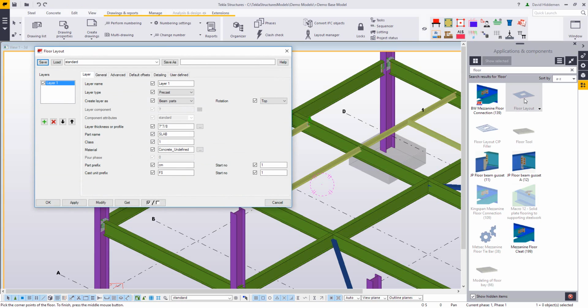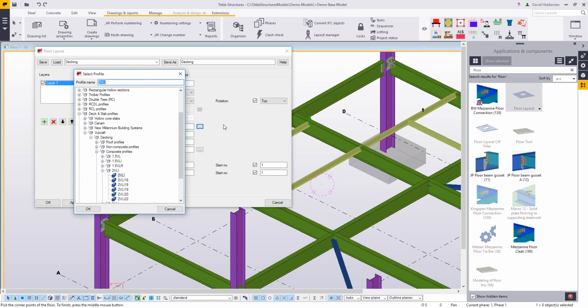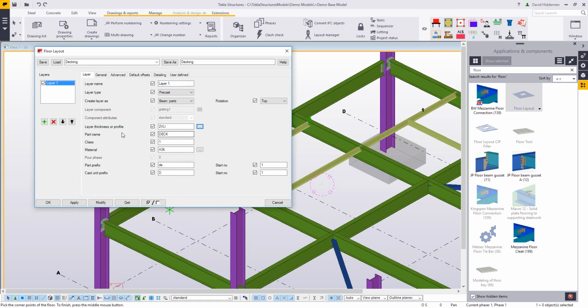Now if you open it up, you'll see there are some options here for controlling different layers. Layers meaning you can put in deck, you can put in slab, you can put in something else underneath it. How they go in is beam parts. You can choose profiles and whatnot. In the interest of saving time, I'm going to load in a decking preset that I have here. You can see that it's simply pulling in a deck profile, just a regular profile out of the profile catalog. This one happens to be one for Vulcraft composite flooring. We give it a name, we can give it a class and material grade.